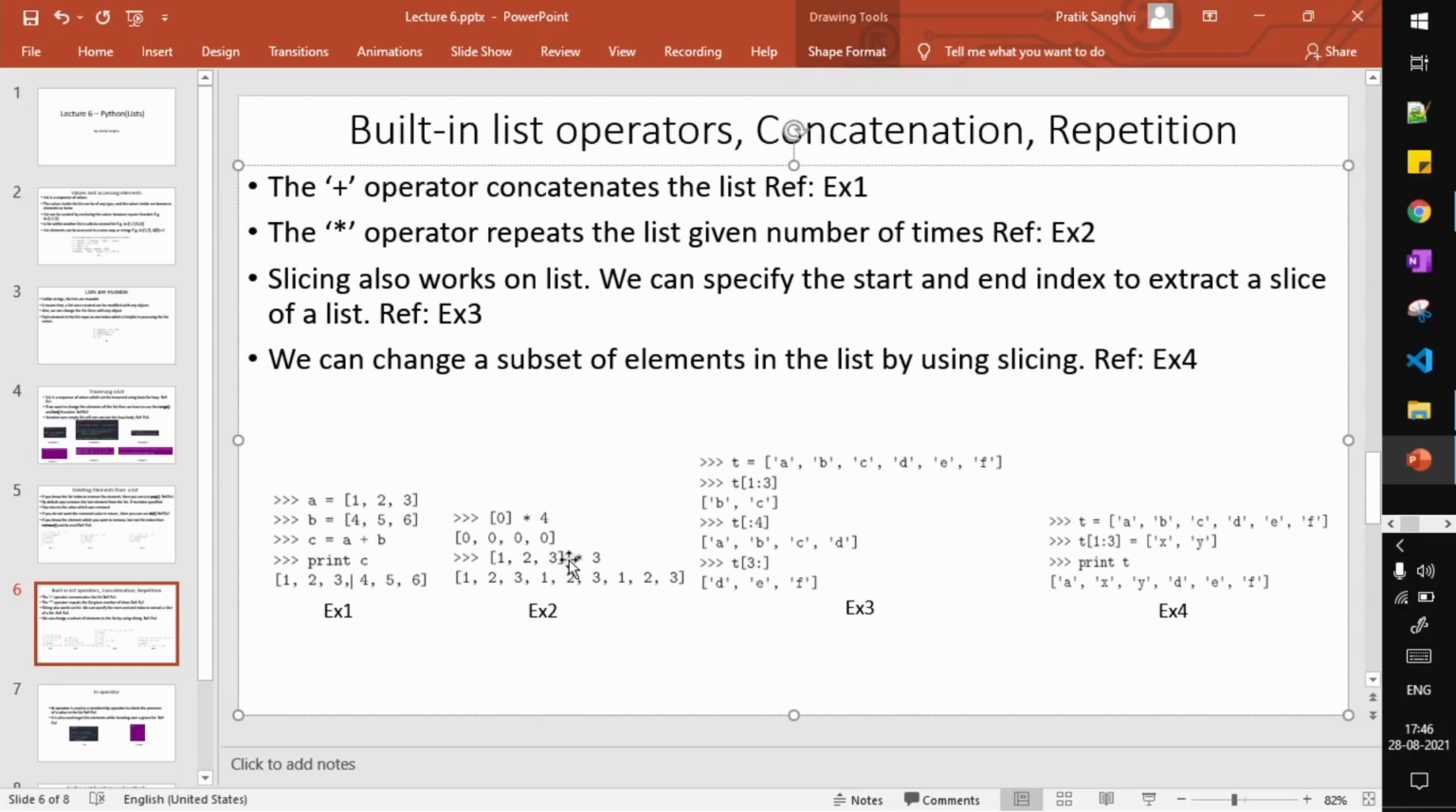If we try this operation on a bigger list, say 3 elements, and repeat it 3 times, the output will contain 9 elements. It would be 1, 2, 3 repeated 3 times.